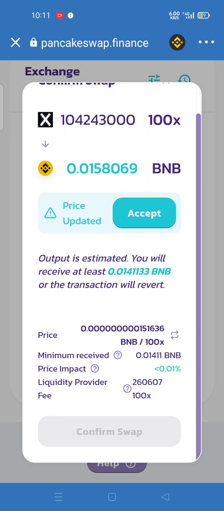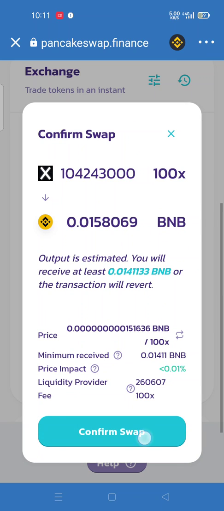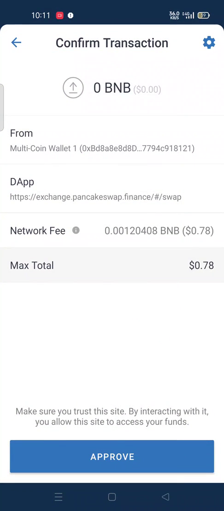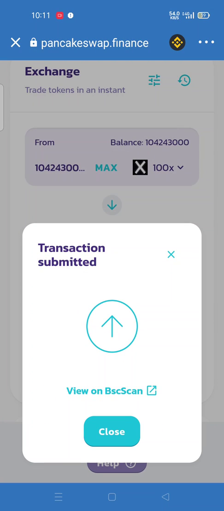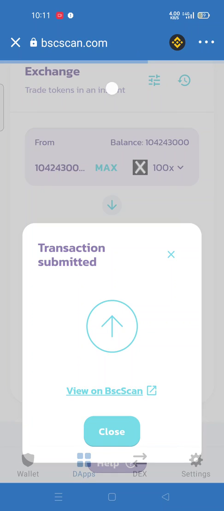Confirm, sir. Yeah. Accept updated price. Yeah, this one. When you select the slippage 12 or 11, then it accepts my request. Here it is. Then the transaction is submitted. So let's check whether my 100x coin is shifted to Binance Chain or not. Let's check on BscScan.